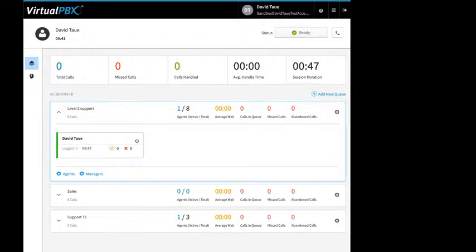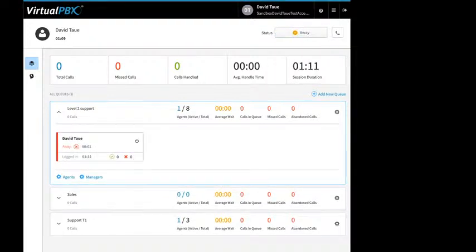If a person's bar here is blue, that means they're on an inbound call that came into the queue. If they're yellow, that means they're on an outbound call or a call outside of the queues. And if they're gold, they're on recovery time. So like when I go to lunch, I would mark myself away. And at the end of my day, I would click on End Session.